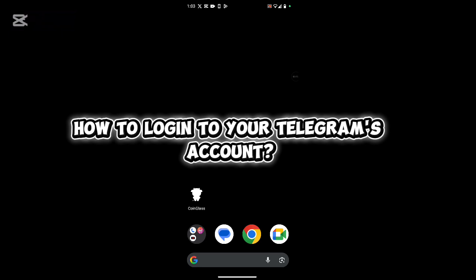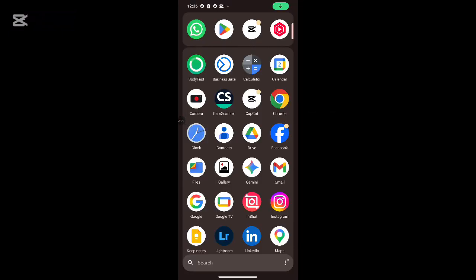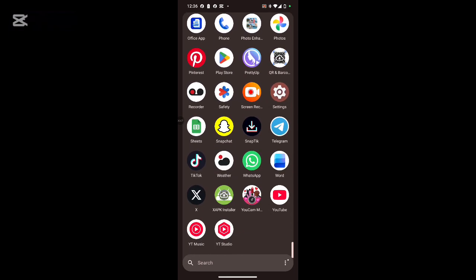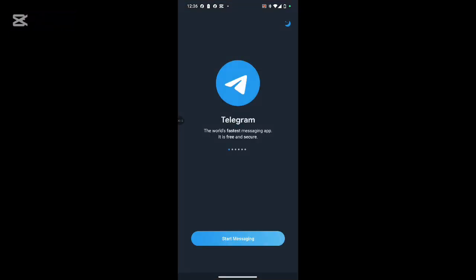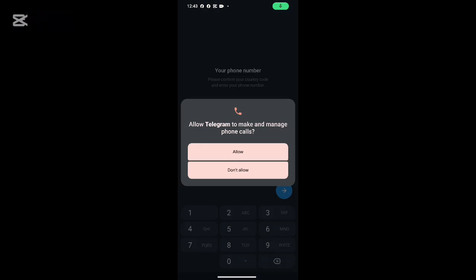To log into your Telegram account, firstly go ahead and open the Telegram application on your device. The official page of Telegram will be displayed on the screen. Tap on the Start Messaging option at the bottom of the page. From the pop-up, click on Continue. Allow Telegram to make and manage your phone calls by tapping on Allow.